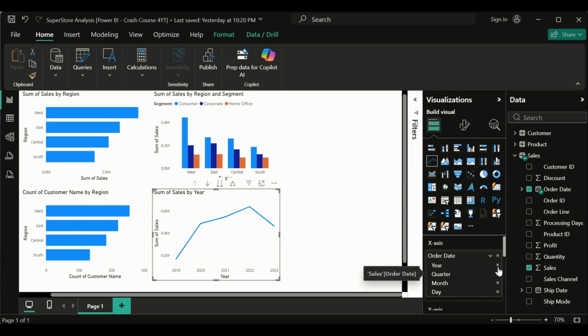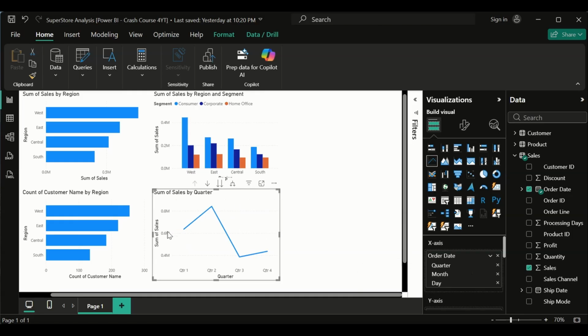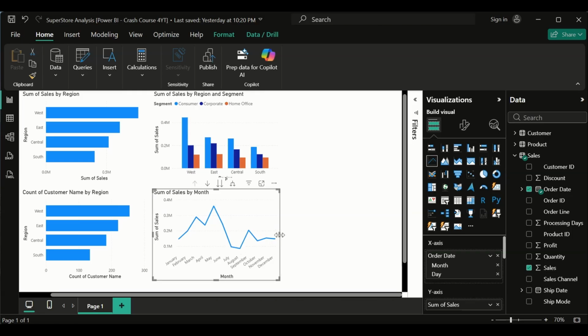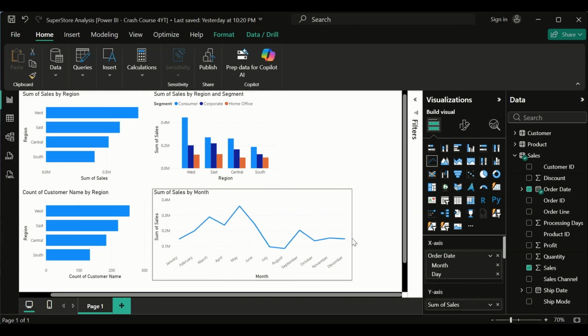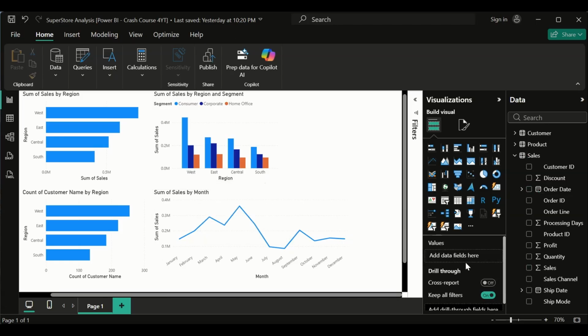So I can take out the year. And now it's showing on quarterly level. I can take out the quarter. And now this is on monthly level. That's all-time January, all-time February, across all years. Okay, very important you know that.